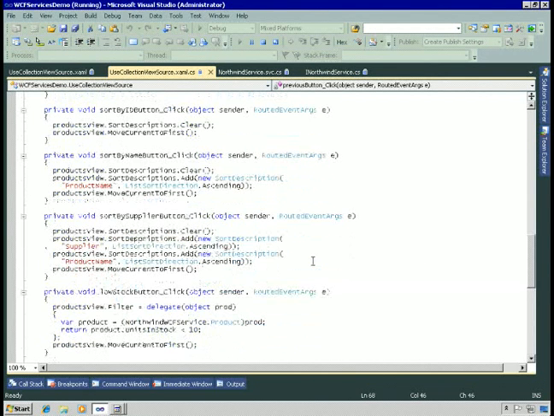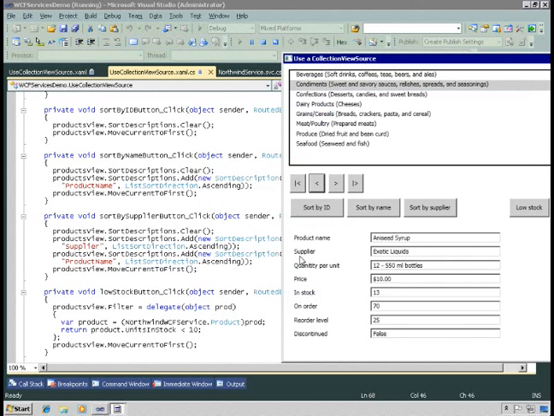If I want to sort by supplier, I clear out the sort descriptions and add a new sort first on supplier and then on product name. So if I'm sorting by name, these products are sorted just by name. If I sort by supplier, they're sorted by supplier, and then within each supplier, there's a good example, they're sorted by product. And then if I want to go back to the original order, which was product ID, I just clear the sort descriptions.